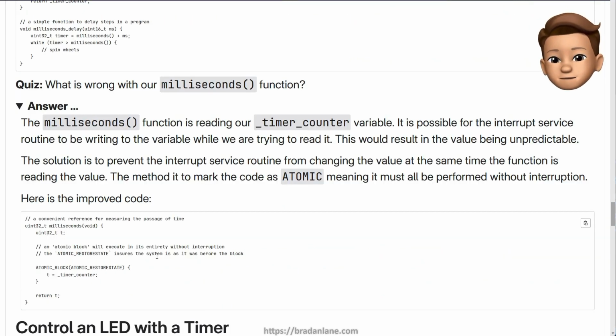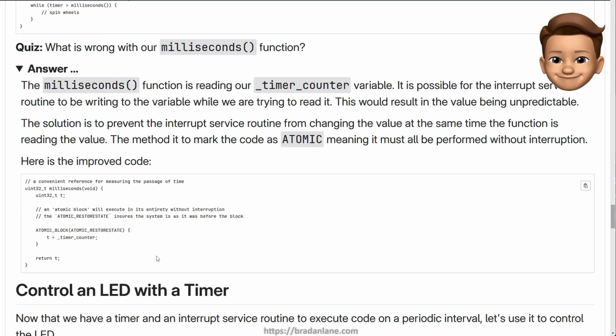So what we want to do is temporarily block our interrupts from occurring while we read that value. The method we use to prevent our code from being interrupted is referred to as an atomic block. The AVR header files provide us macros that handle this for us. We want to create an atomic block while we're reading our timer counter, just for that brief moment, and then restore the state of the interrupts.